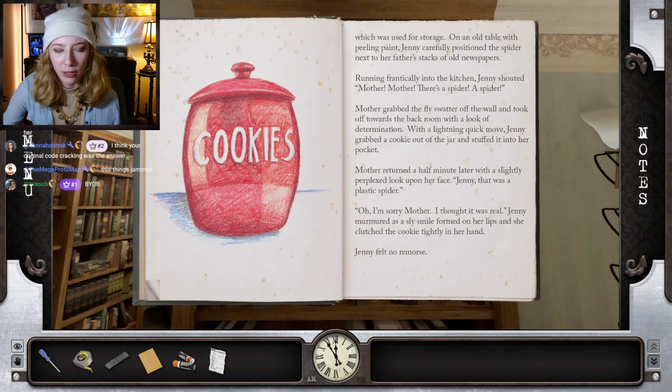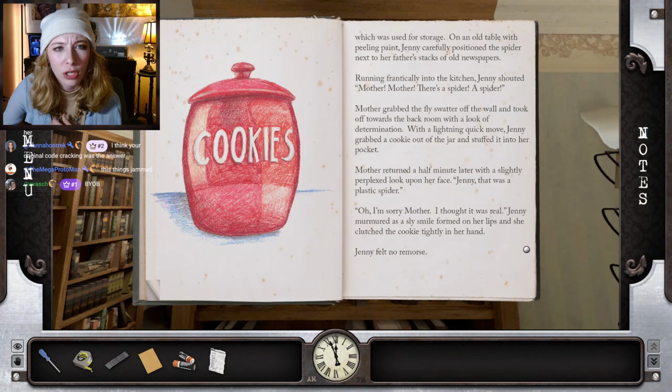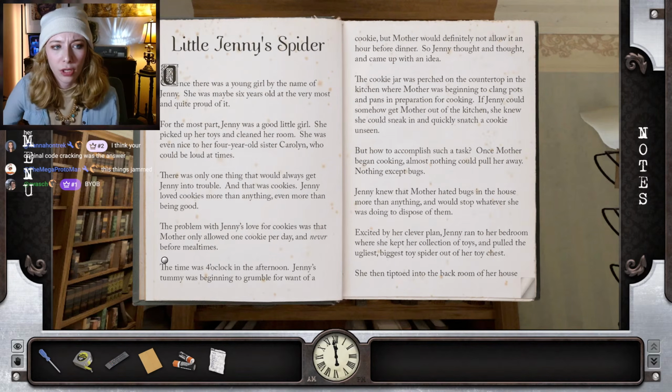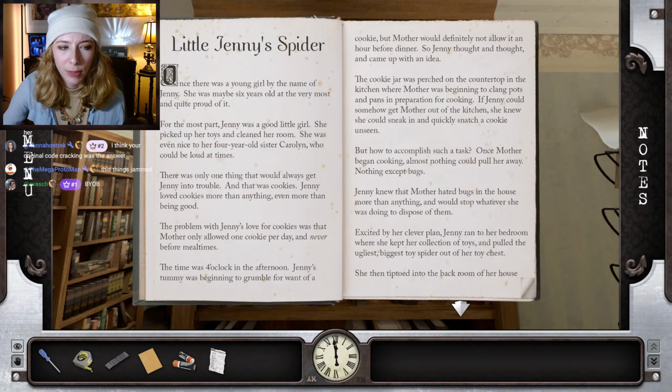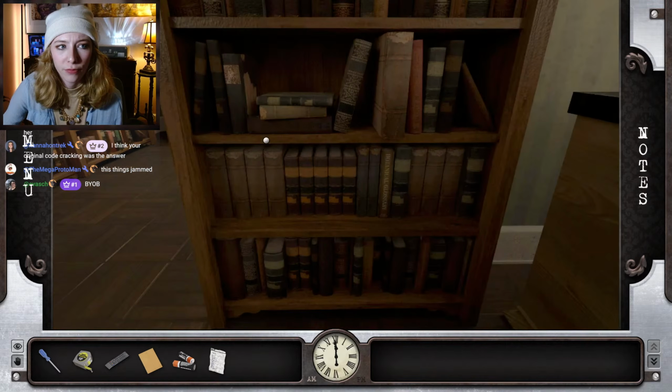Little Jenny's spider. Oh. Huh. This little Jenny gal is pretty smart. Oh, do I need an idea from this? What did she do? On an old table with peeling paint, she positioned the spider next to her father's stacks of old newspapers. She used a plastic spider? So am I supposed to do something to, like, get him to run?